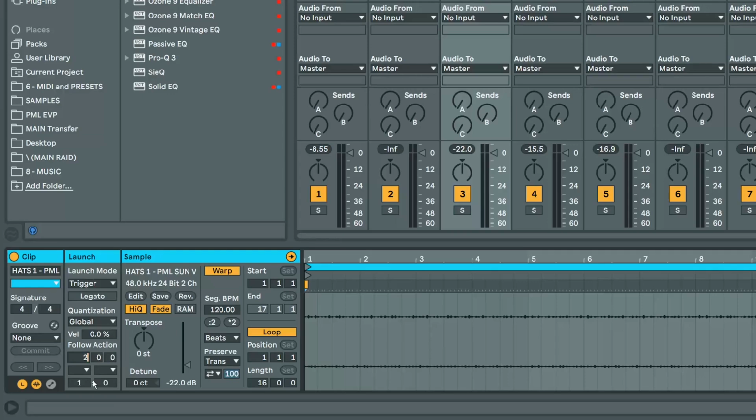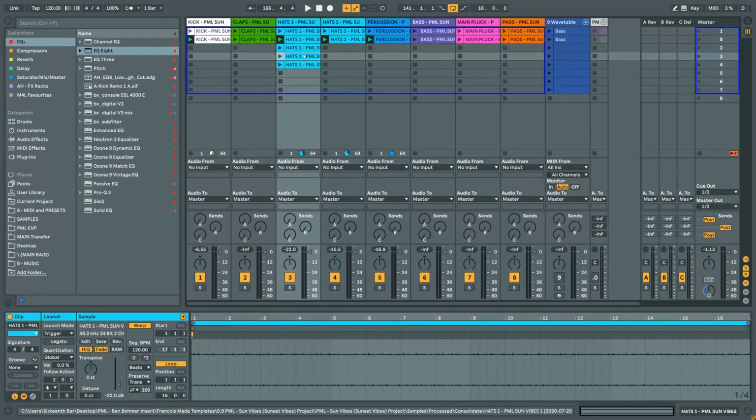So let's say we set 2 bars, and I'm going to choose the next option, meaning that after 2 bars, this current clip is going to stop playing and switch to the next in line. So from here, it's going to start playing the next one. And the last line is the probability, where you can set the probability of the action. 0 means no action will ever happen, and 999 means it will always happen after the preset amount of time. Then of course you can set it anywhere in between to determine the likelihood of the action happening, and you can set some cool random sequences with that.